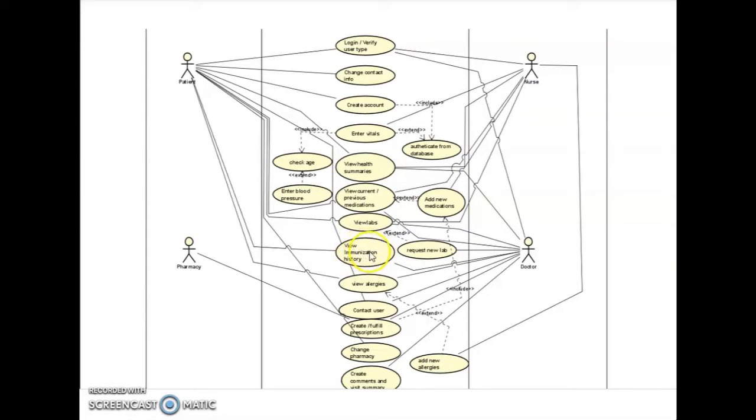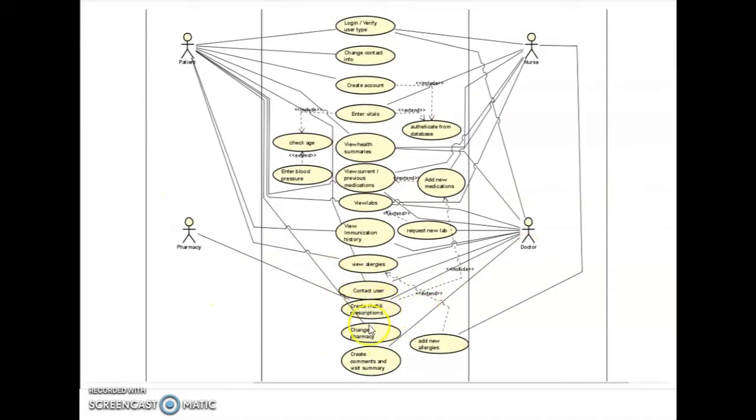The immunization history goes to the patient, nurse, and doctor. The allergies goes to the patient, nurse, and doctor. Contacting the user is available only to the doctor and the patient. So patients can contact the doctor, doctors can contact the patient. Then changing the pharmacy, which is available only to the patient. Creating comments and visit summaries is available to the doctor.